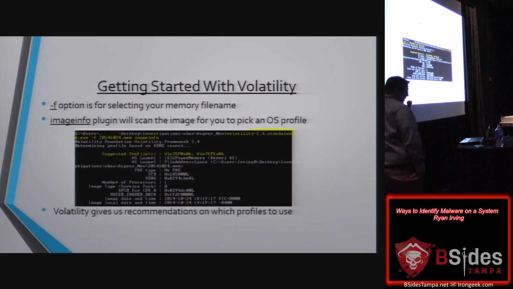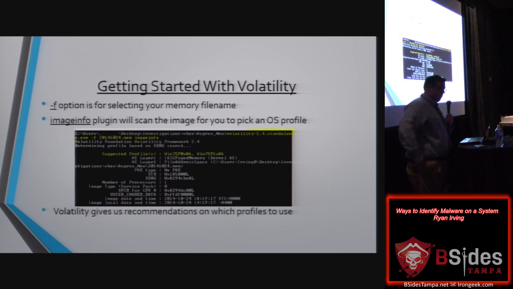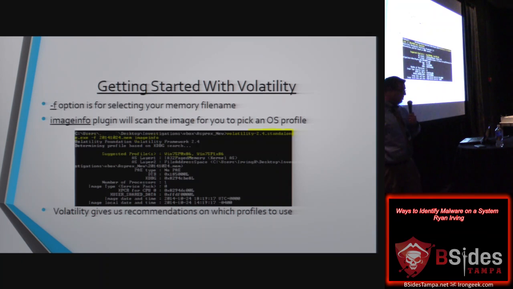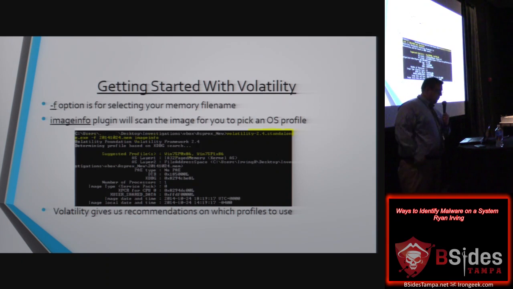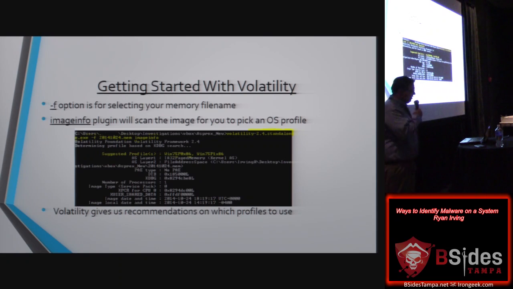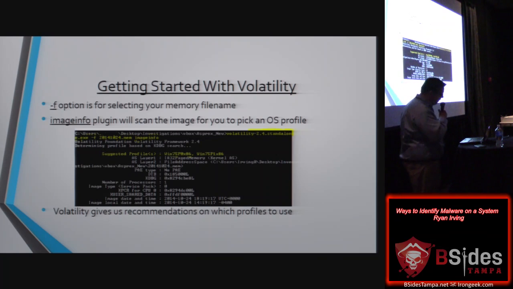So the -f option is something you're going to need because that's going to select your memory file name. You have to have that. If you don't know what your profile is for the machine that you captured it on, for example, if you captured it on a Windows XP machine or a Windows 7 machine, you would need to run the imageinfo command. So if you weren't sure, you can run that, and it could give you some suggested profiles, as you can see highlighted there. For this machine, it says, hey, try Win7SP0x86 or Win7SP1x86. And I know just because it was the machine I worked on, it was Win7SP1x86. All right, cool.